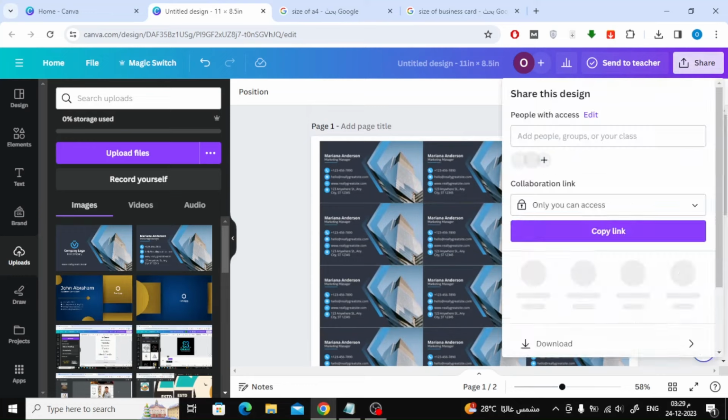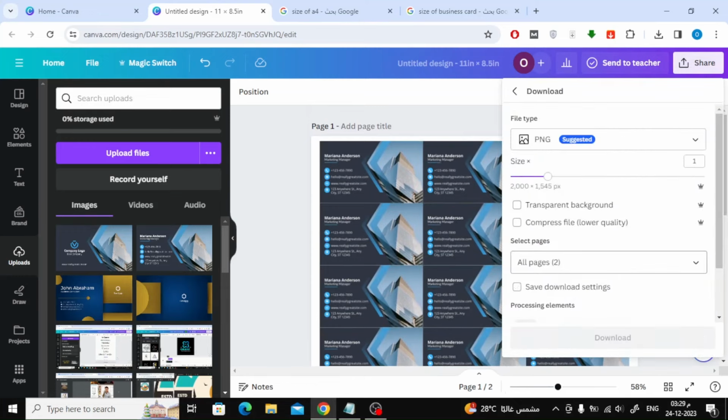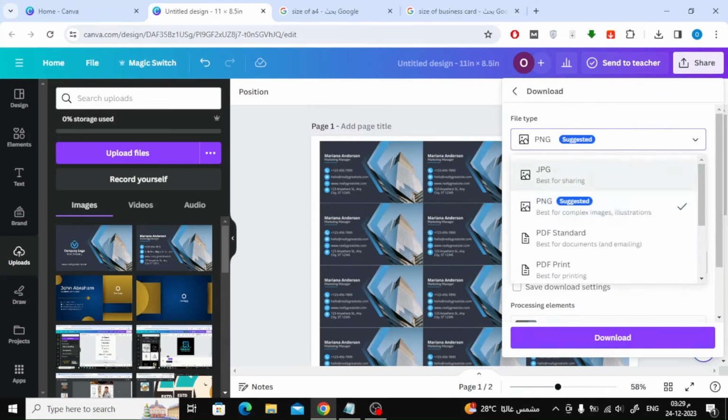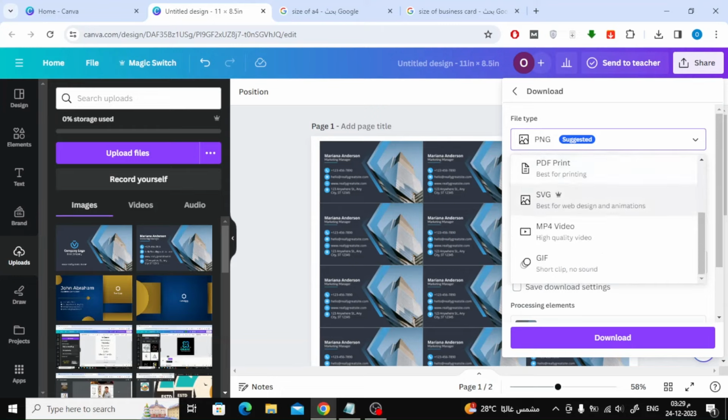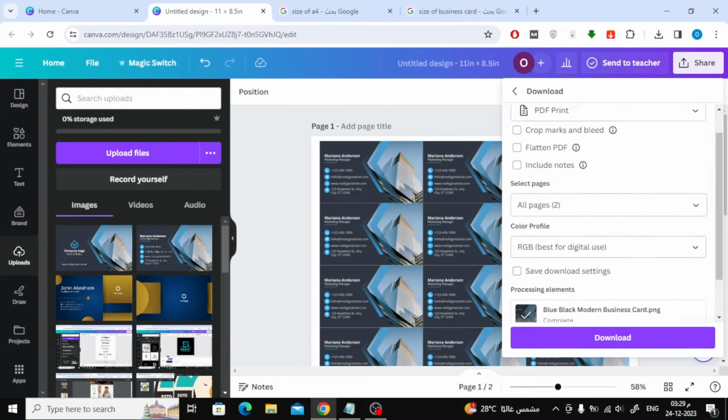Finally, click on the Share button at the top. Then press the Download button. After that, select the PDF file format as you see. Select these options and then click the download button.